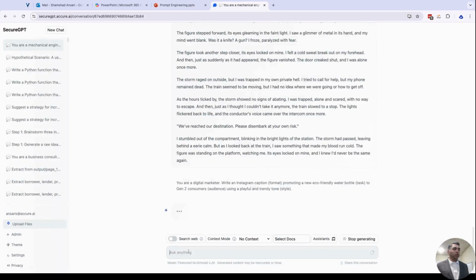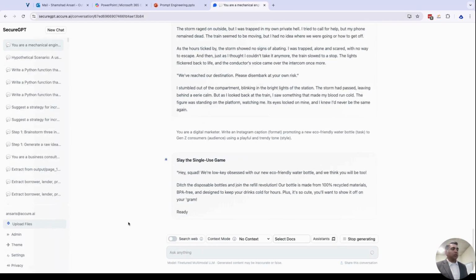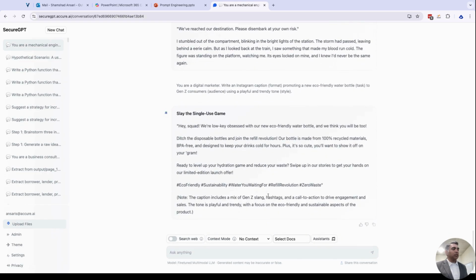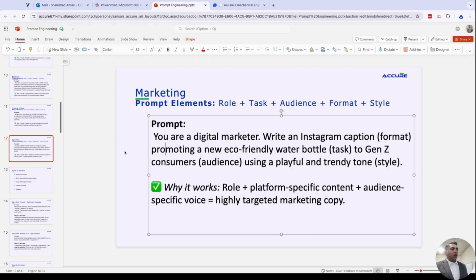And if I just use this, you see here, it's a playful and trendy tone. Hey squad, we are low key. Low key is a very popular Gen Z style. So here is a very short digital marketing content. Hope this gives you some idea about how to use different elements of prompt in particular cases or scenarios that you are trying to get the answer within.